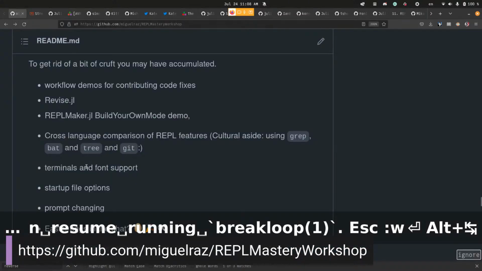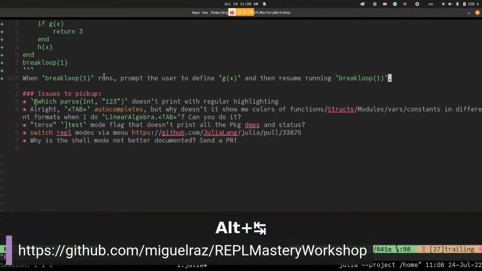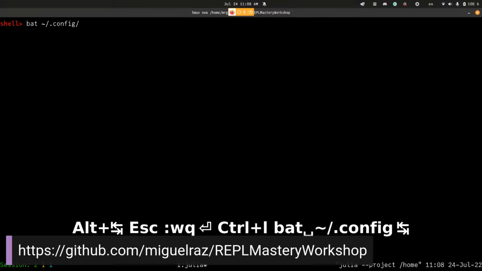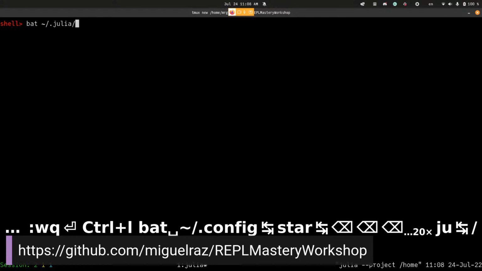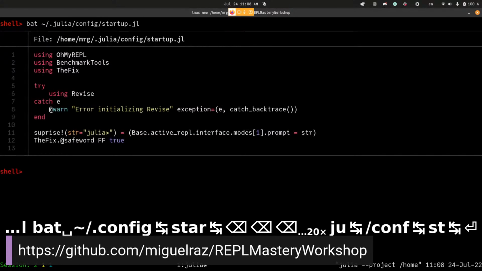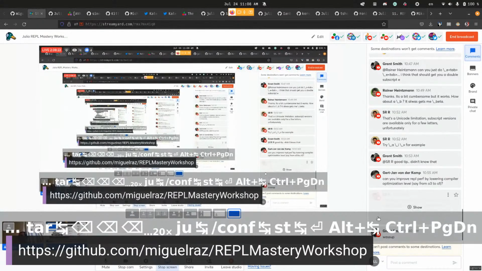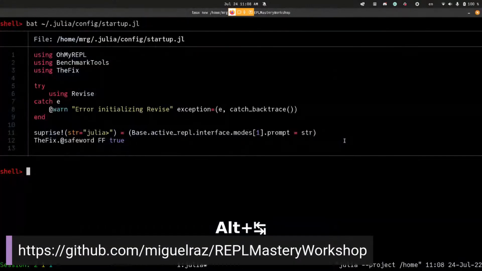Okay. Terminals and font support. I was going to talk about that, but it's very tough. Startup file options. Yeah, let's talk about that. So there's this file that I have, config. Nope, that's in Julia. Actually, before I get into that, let's look at some questions. All right, no questions. All right, last hour. Let me show you some startup file options.